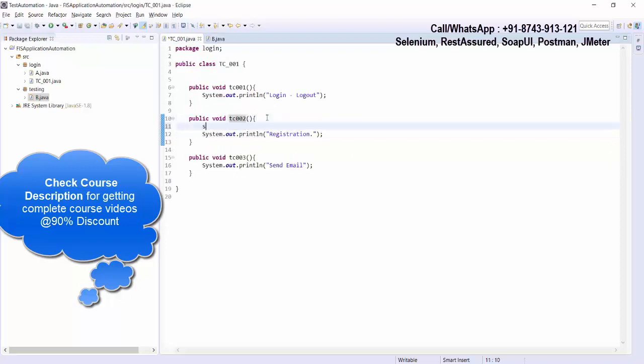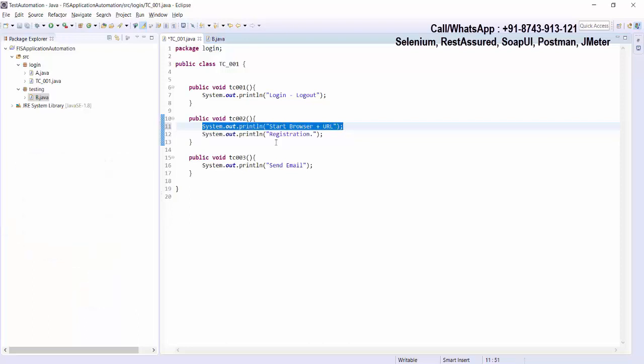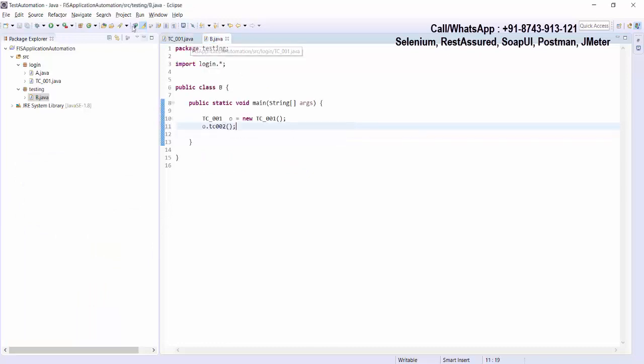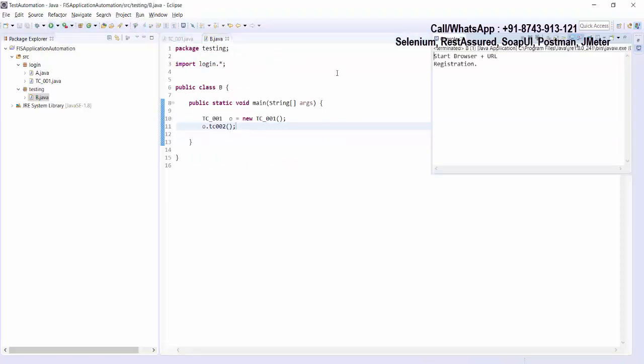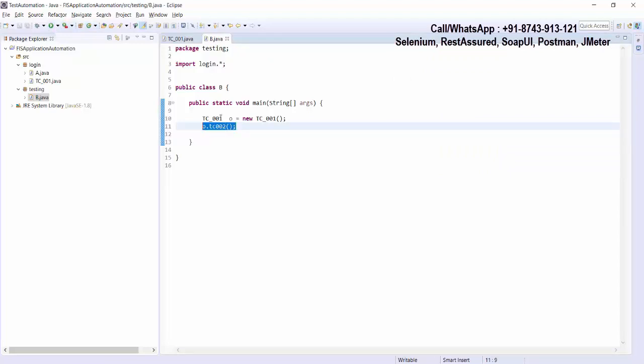So what you can do, you can write code to start the browser plus you can put the URL. I'm taking the assumption, I'm just doing the print statement. When we go for the real-time automation, we will write actual code. So this is just a sample to explain to you about the constructor. Okay, that is done. Means if I'm calling your test case method 2, it will start the browser and do the task. That is okay. But it is up to me. I don't want to call TC002. I want to call TC003.